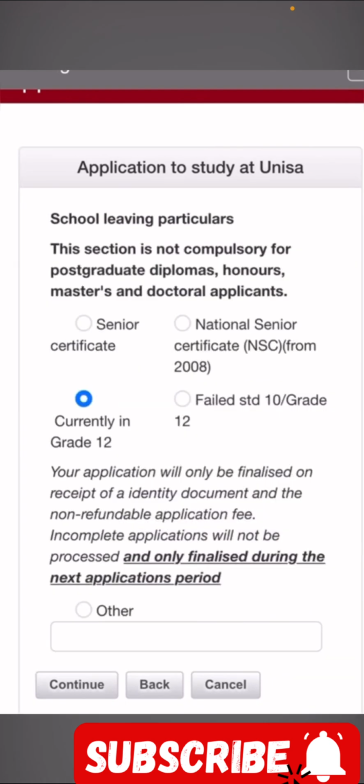Then on this stage, you will be given your school leaving particulars. They will require those. So are you a senior certificate student? Those are the ones that did not do the NSC curriculum. They did the senior certificate. So your national senior certificate from 2008, you can choose it if you did your matric last year or from 2008 up until last year. If you're currently in grade 12, it's going to select for you automatically. If you failed standard 10 or grade 12, this is where you will click failed standard 10 or grade 12.